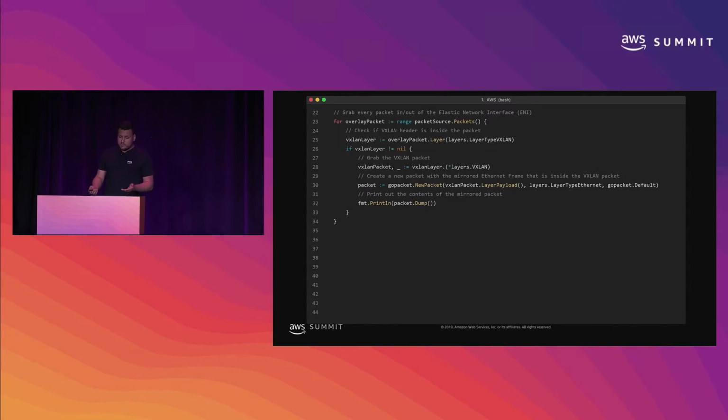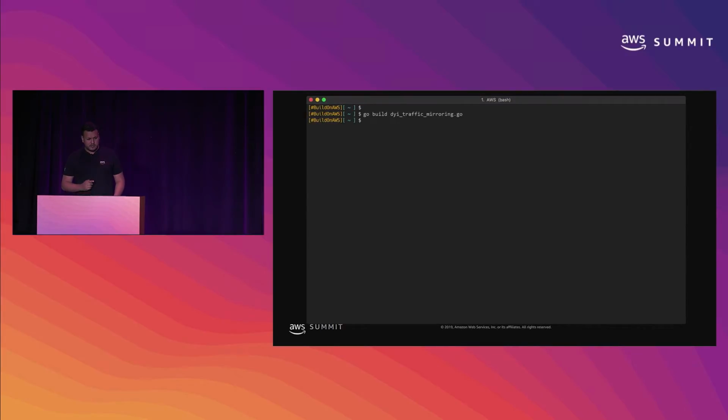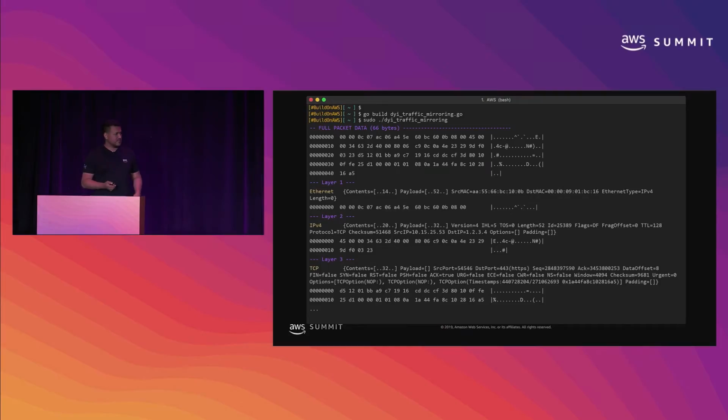So if there is a VXLAN packet, great. We're going to grab the packet inside of that encapsulated packet. So that original packet that was mirrored, we're going to grab that packet. And in this case, we're just going to dump it to the screen, right? So if we build this, and then we run it, we're just going to get a big PCAP dump, right? So all the layers and basically all the output of what that packet was originally. But many of you are probably thinking, okay, so what is all this, right?